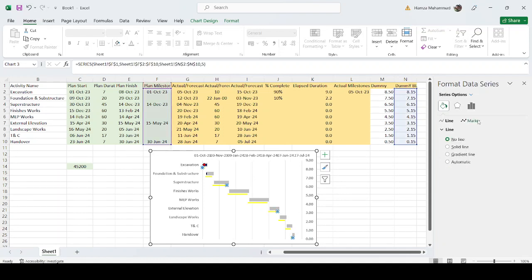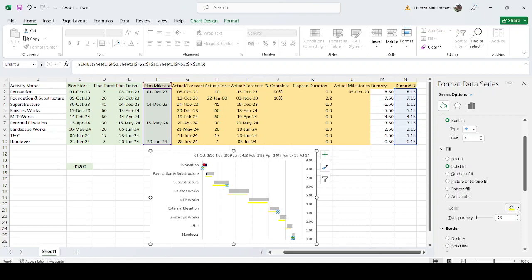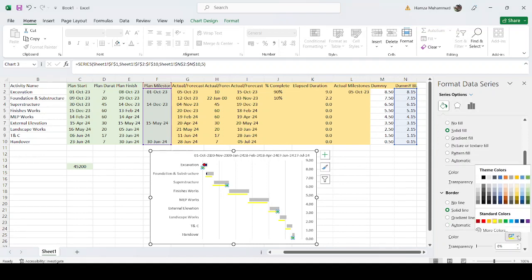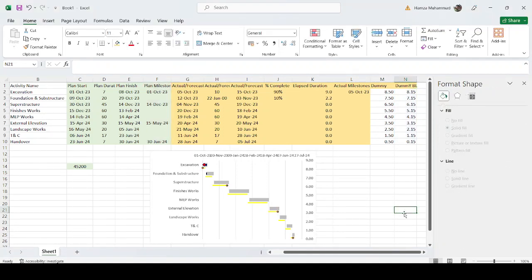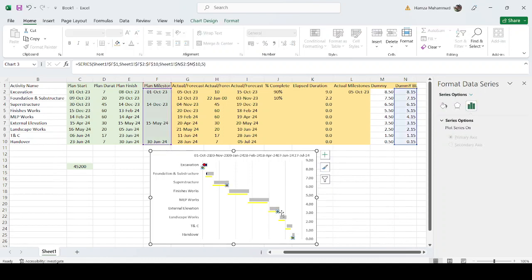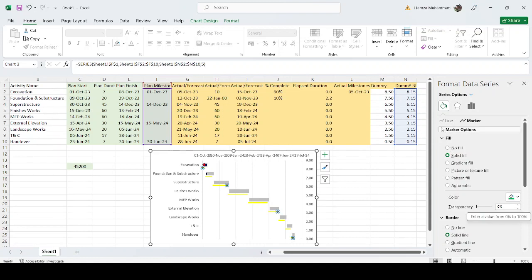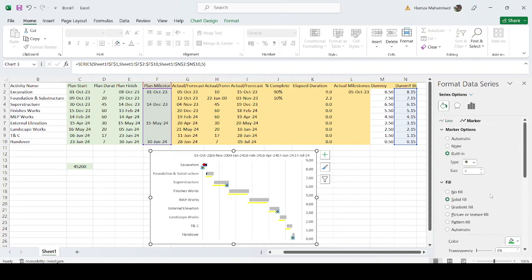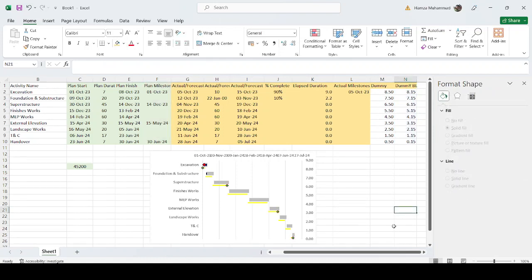So just select this one and go into marker. In the marker option, we select built-in, and we select the shape which resembles the milestone, and then in the fill color we make a solid fill, make it green, and the border we make a solid border with the red color. It shows a little small, so we select again, open the marker option, and make it a little bigger. Once we do this, our chart has been done.